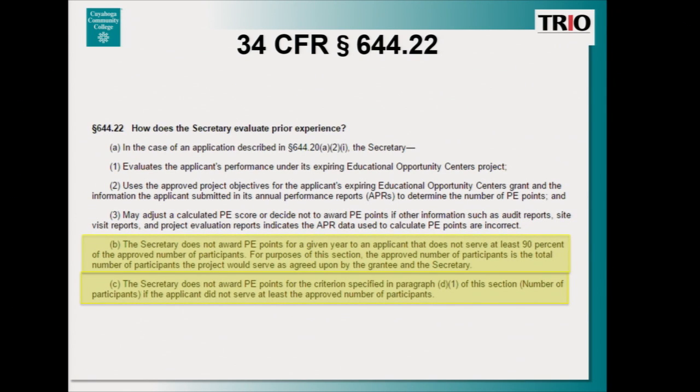Please note that in order to receive prior experience points, you must have served at least 90% of your approved number of participants. These prior experience points will be invaluable when you go to resubmit for a new grant. Also, subparagraph C does say that in order to receive prior experience points for the number of individuals served, you must have at least served the approved number of participants.